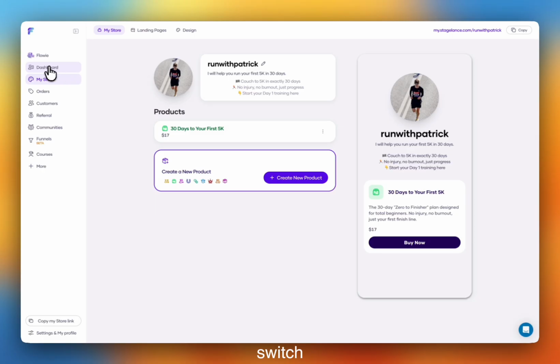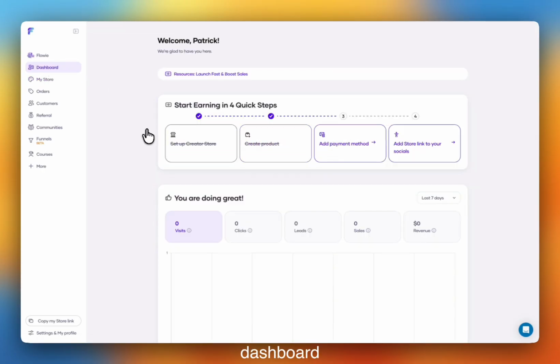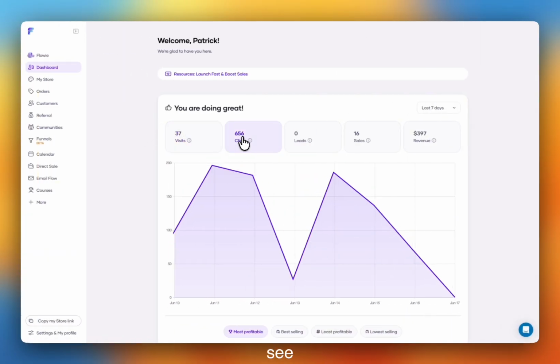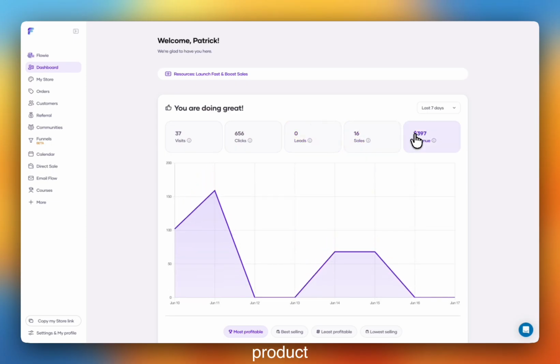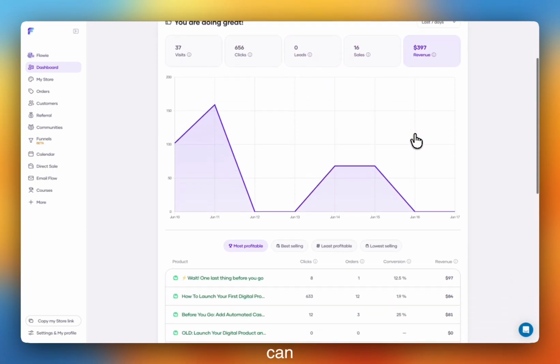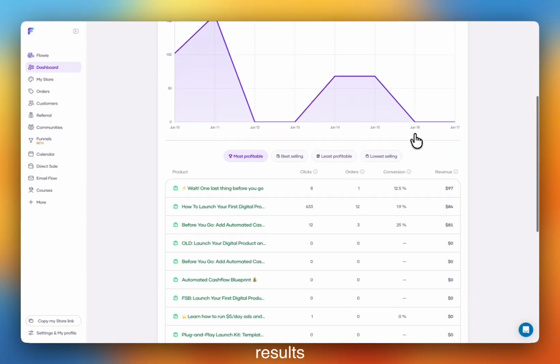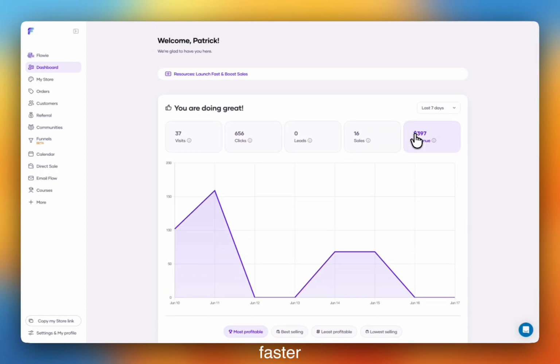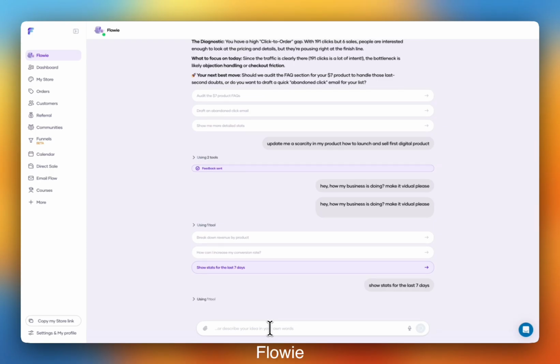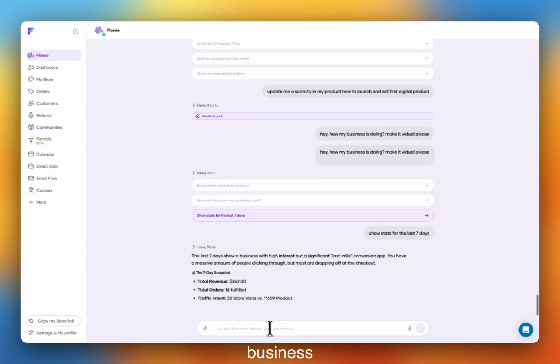Okay, now let me switch to my real profile and open the dashboard. With the dashboard, you instantly see your visitors, leads, sales, and revenue with a breakdown by product. Instead of guessing what to focus on, you can see exactly what's bringing the results, so you know what to double down on and how to reach your next milestone faster. Or you can just ask Flowie for a daily update on how your business is doing.